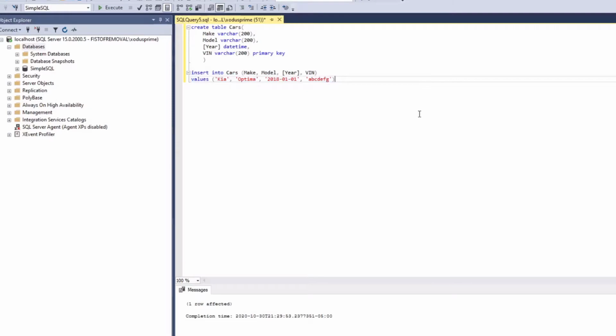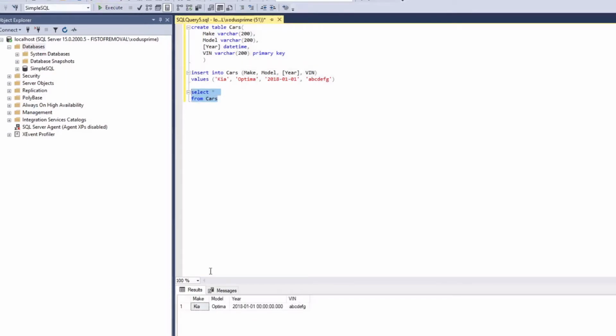We can select that back out. And if you'll remember, select star means select all columns from a table name. So we're going to say select star from cars. We highlight just the portion we want to run. And we can see we've got our Kia Optima. It's 2018, and it's got a VIN number of A, B, C, D, E, F, G.